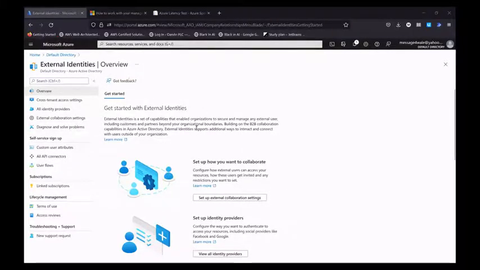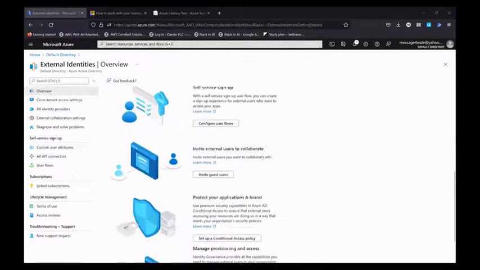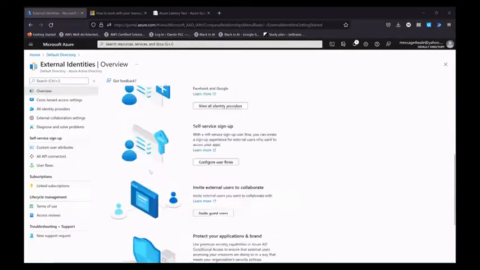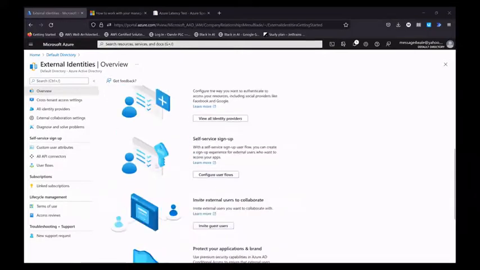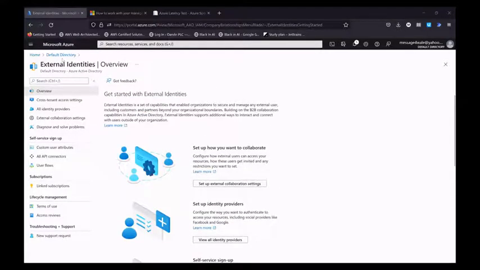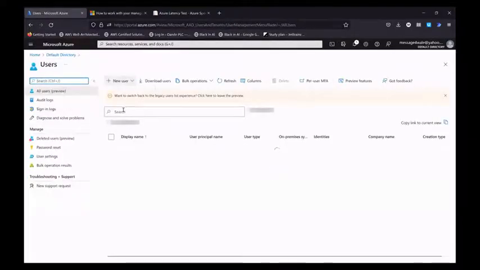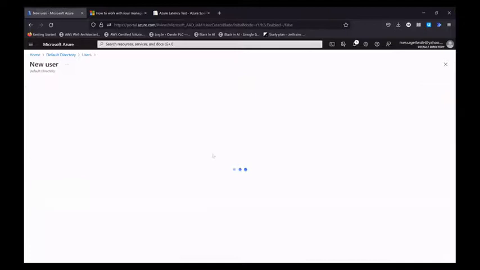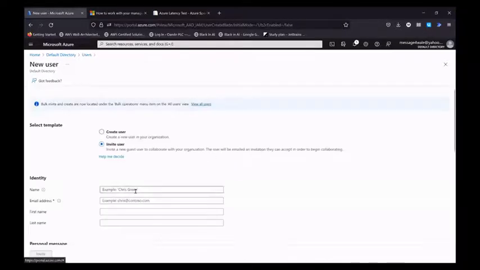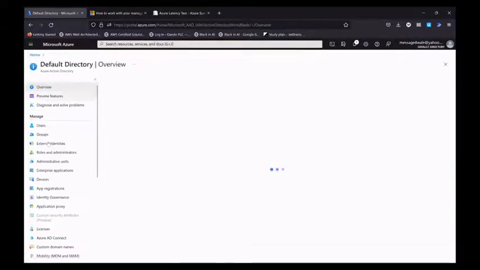So here you have this console from where you can enable or configure external identities. Even before this, if I come here to users, like we saw earlier, I can create a guest user where I'll have to put the email address of the user, and I can grant permission to the user. I can make them a member of a particular group. I can give them access to certain applications. This is actually under the B2B collaboration, which is enabled by default.